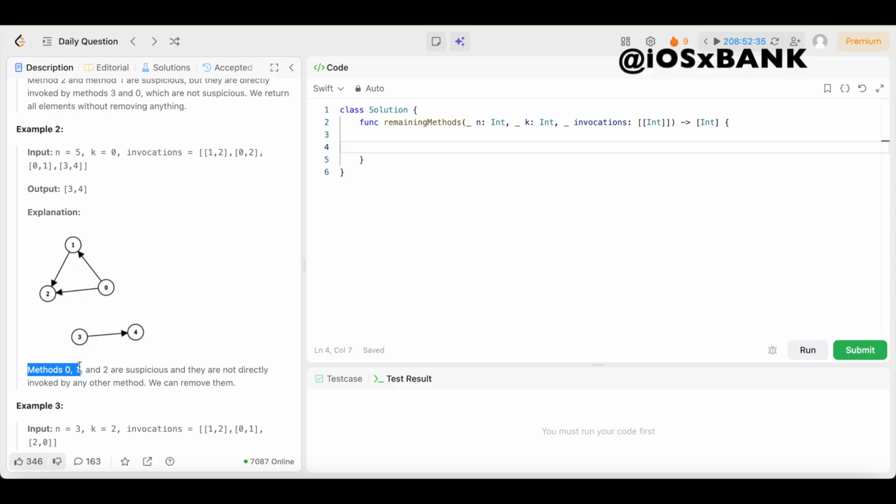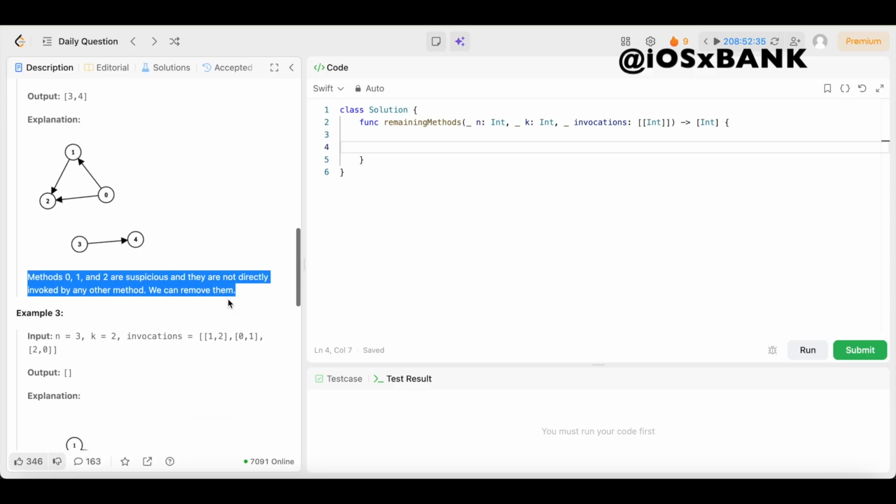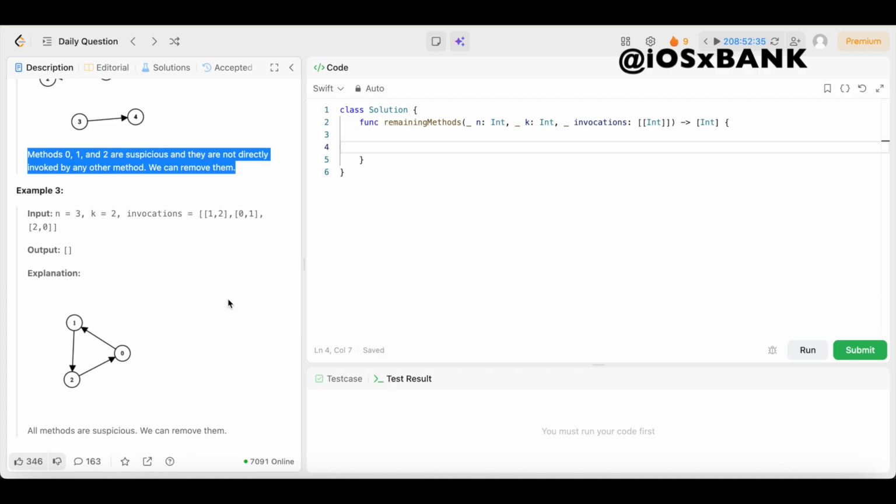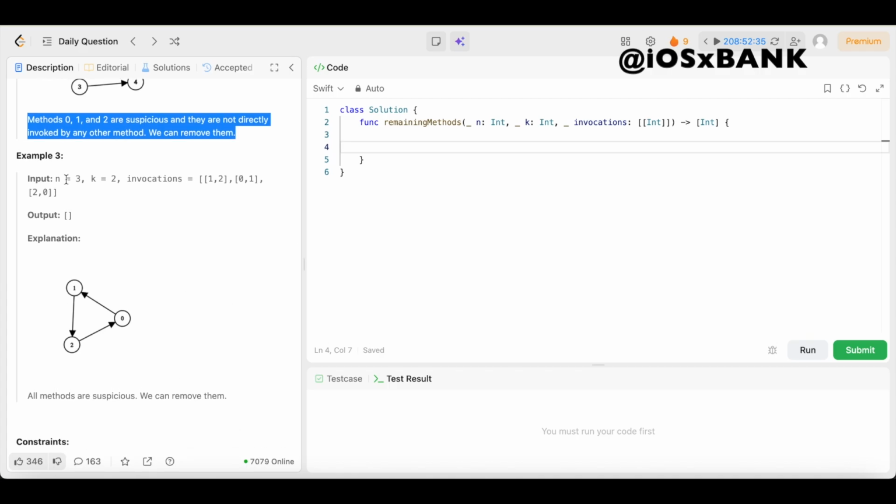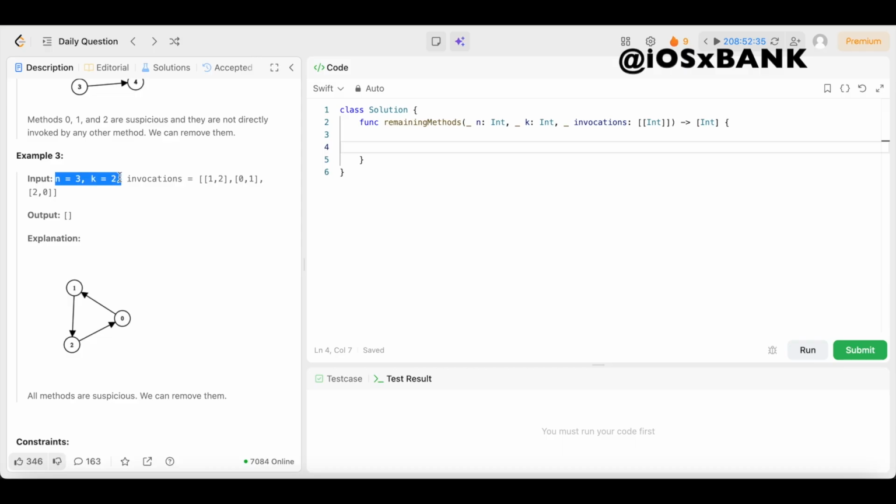Explanation says methods 0, 1, and 2 are suspicious and they are not directly invoked by any other method. We can remove them. So boom, let's take a look at example 3. In example 3, our input n equals 3, k equals 2, invocations equals a 2D array of integers: first array 1, 2, second array 0, 1, last array 2, 0. The output is a blank array.